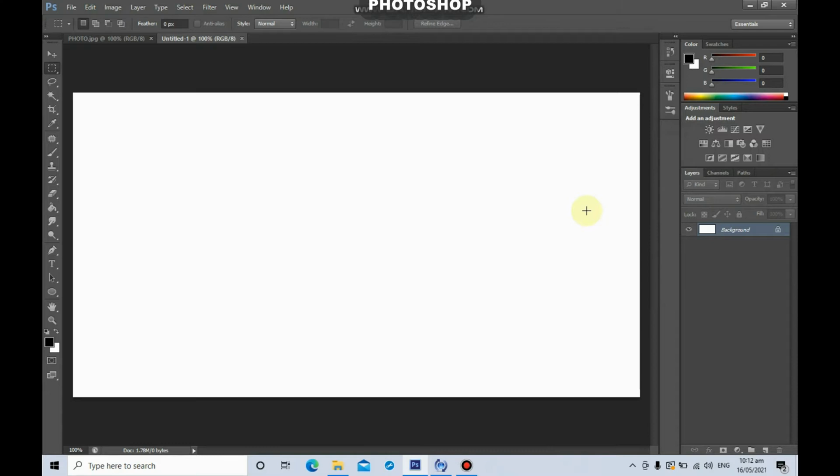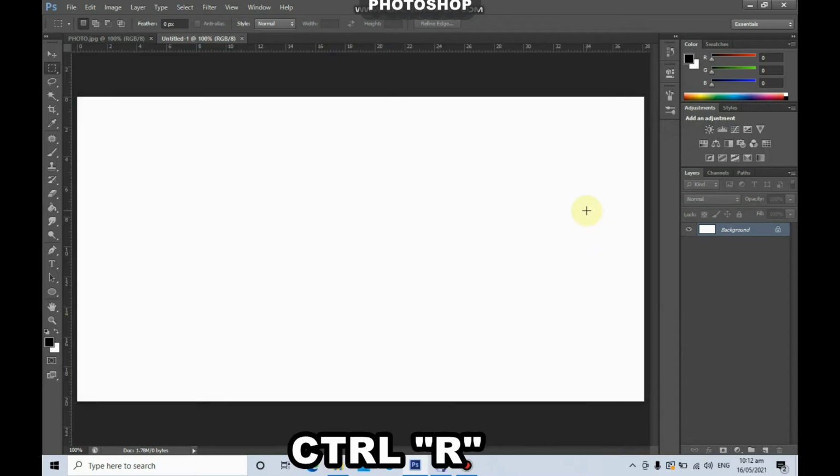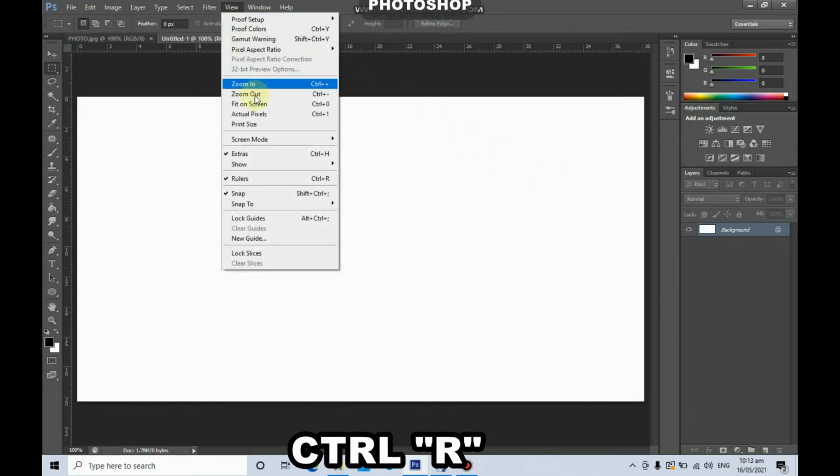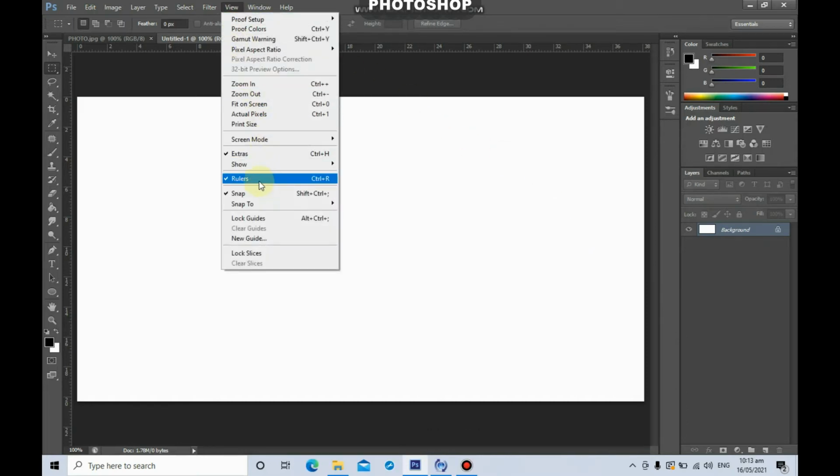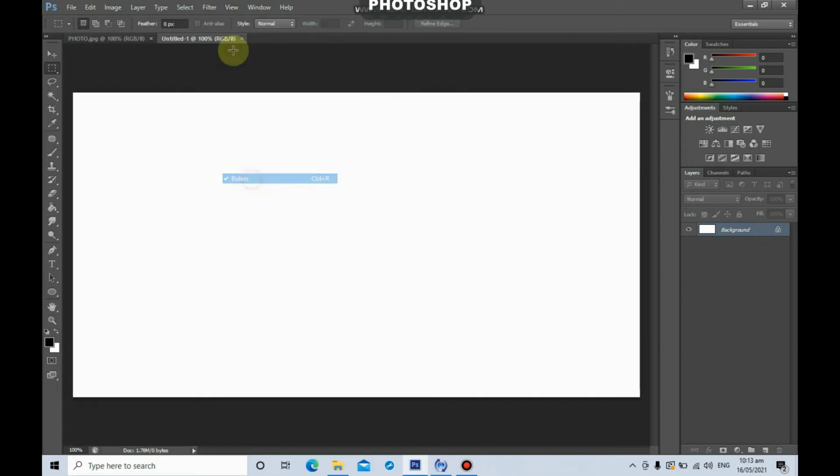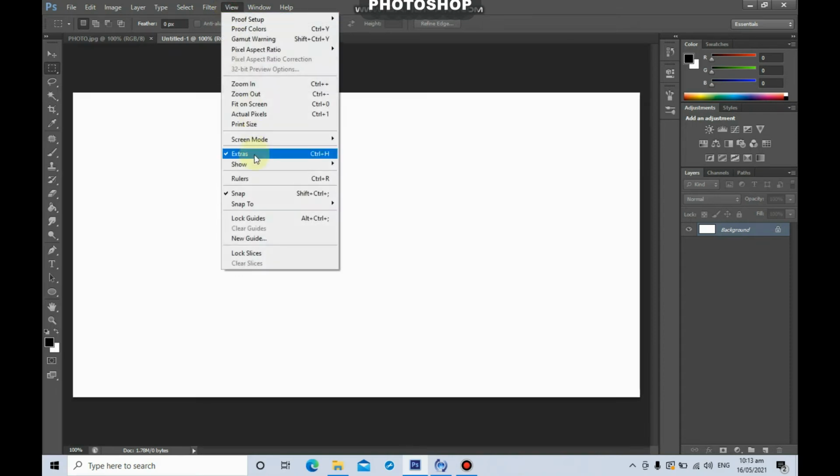So before I proceed with the dispersion technique, I'll just have to add on this one. So you can always have your ruler or your ruler guide on your Photoshop or on your canvas just by pressing Control R. Or by clicking View, then you can check the rulers. You can always uncheck View Rulers or Control R.